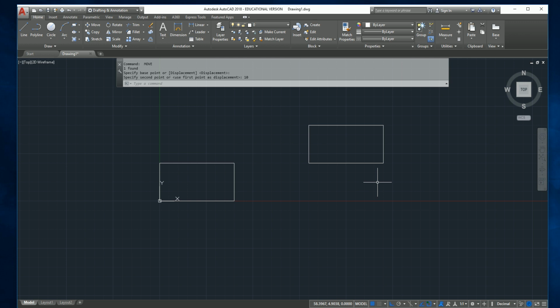Like I said, if you want to move it from a specific point to a specific point, then you have to pick it that way. So again, I'm going to do move. I'm going to select my object, then hit spacebar. Then it's going to ask you for the base point. I'm going to pick the bottom left corner of this rectangle.